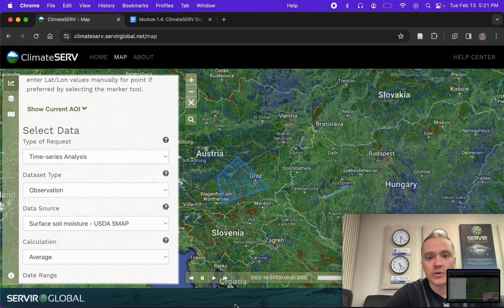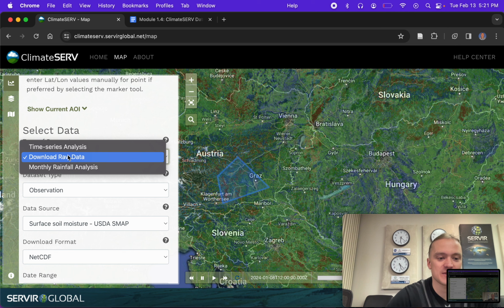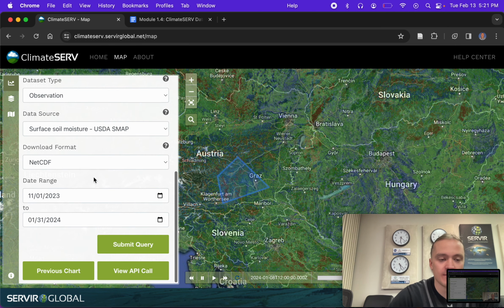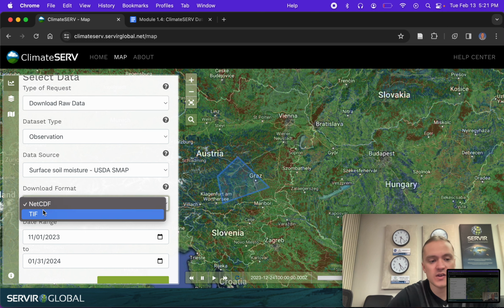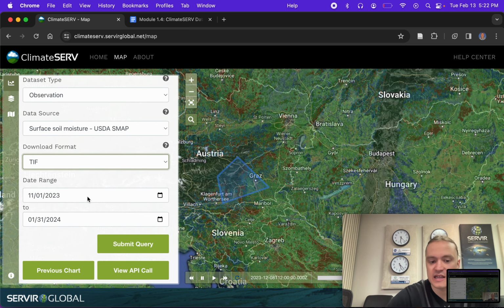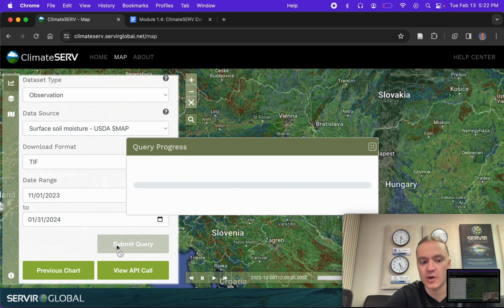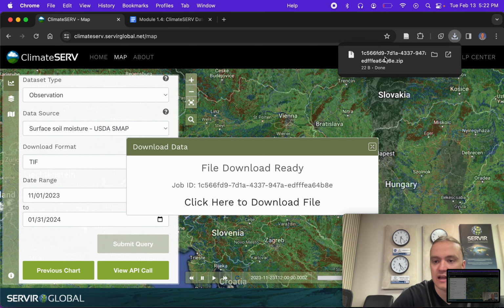So the other thing that we can do in the statistical query tab within ClimateSERV is to download these raw raster data to our computer. So if I click download raw data instead of time series analysis, using the same parameters, instead of visualizing the data, I can download these raw TIFF files to my laptop. You can use TIFF files or you can use netcdf, whichever you prefer. So if I click TIFF, because that's the file format that I prefer to work with, using that same date range, I will go ahead and click Submit Query. We can see that our file download is ready, and I just simply click there to download the file.